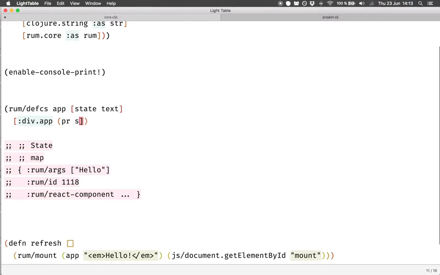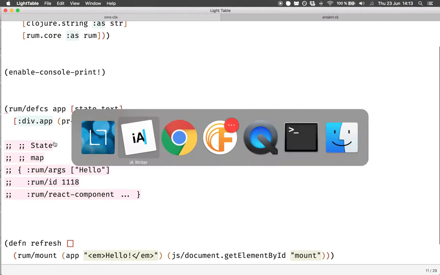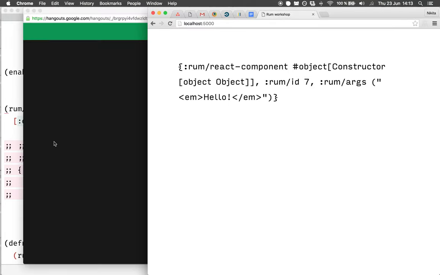And if you do that inside the render method, you can, for example, see what it's currently in its state. Now it will probably break because it won't know how to print. Oh no, it's fine. Yeah, okay, so it's exactly what I've told you, right? So there are RAM arguments, this one, there is RAM ID, and there is a React component, which is JavaScript object, so it's printed like that.